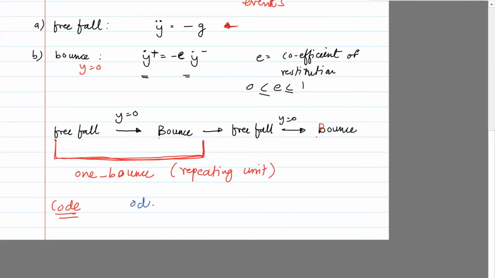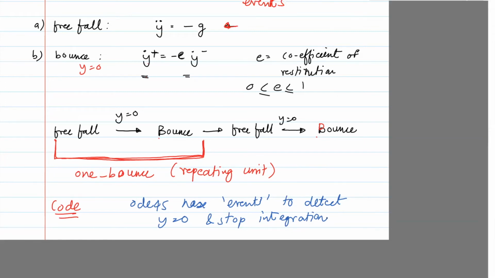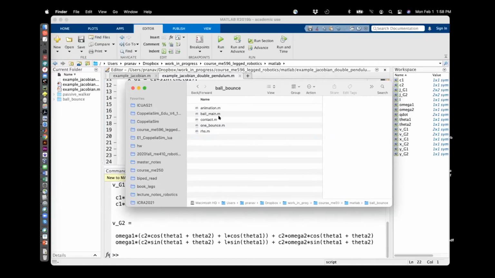So ODE45 has something called events to detect y equals 0 and stop integration. And this is a feature of ODE45 which we'll use throughout this course to stop the integration. So I'm going to show you all this, let me just briefly talk about them.